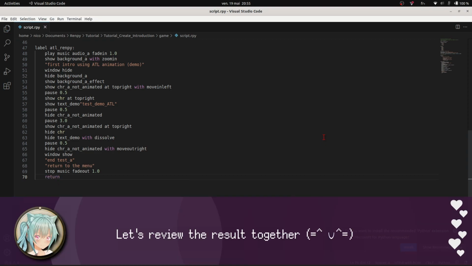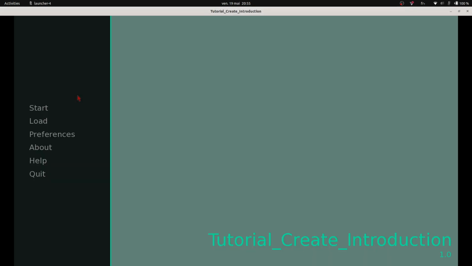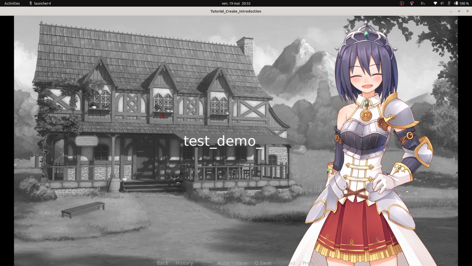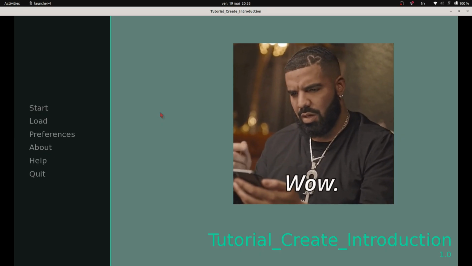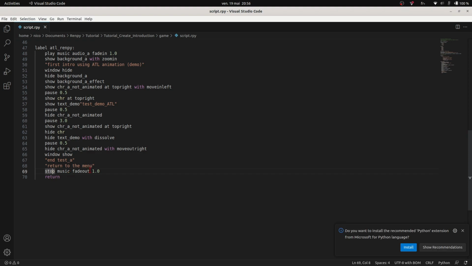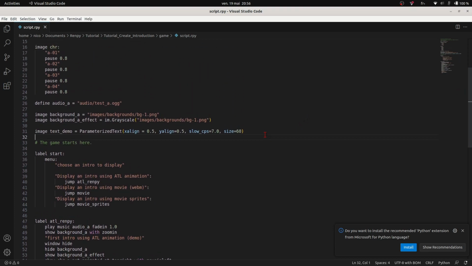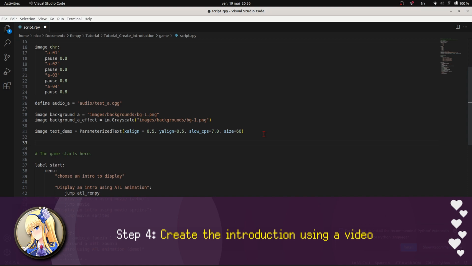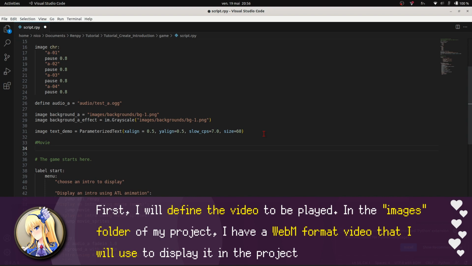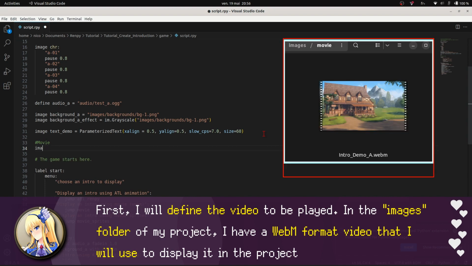Let's review the result together. Alright, everything seems to be working fine. Let's proceed to step 4. Step 4. Create the introduction using a video. First, I will define the video to be played. In the images folder of my project, I have a web format video that I will use to display it in the project.